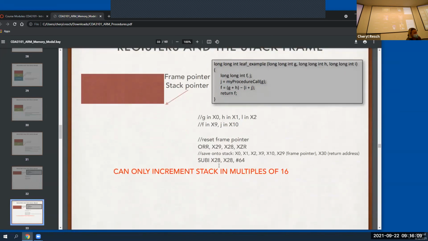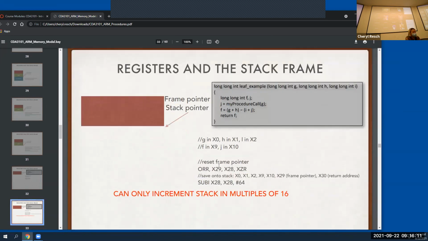Now I'm going to create my space, setting up how much space I need. All I have to do is subtract the amount of space I need from the stack pointer. This is saying, give me my space right here. It's just moving the stack pointer. That's how I say how much space I need.